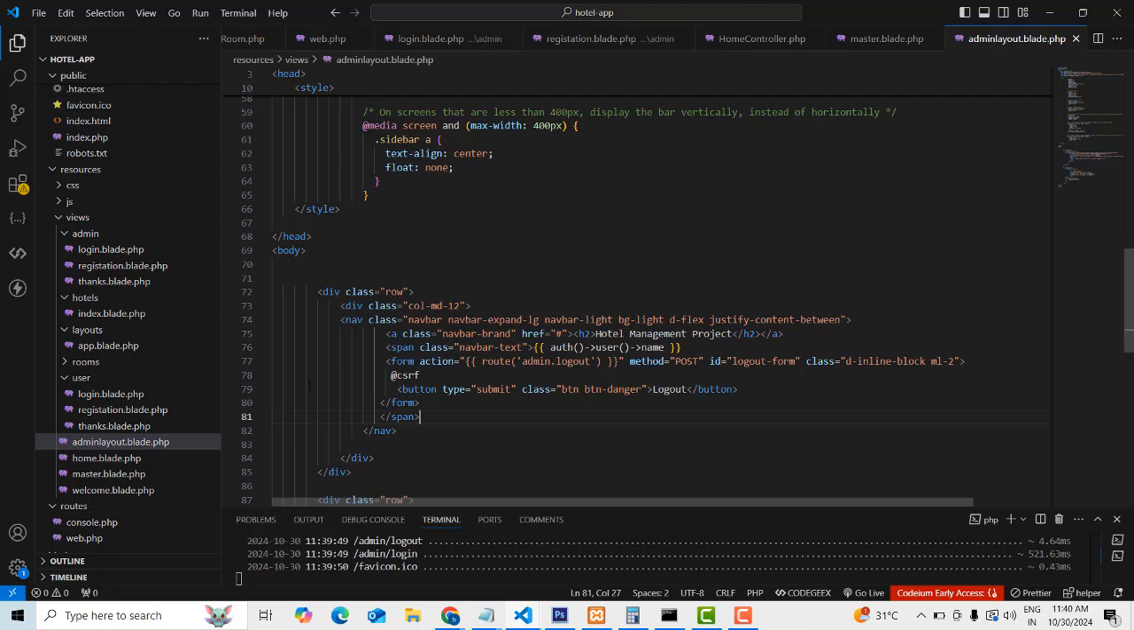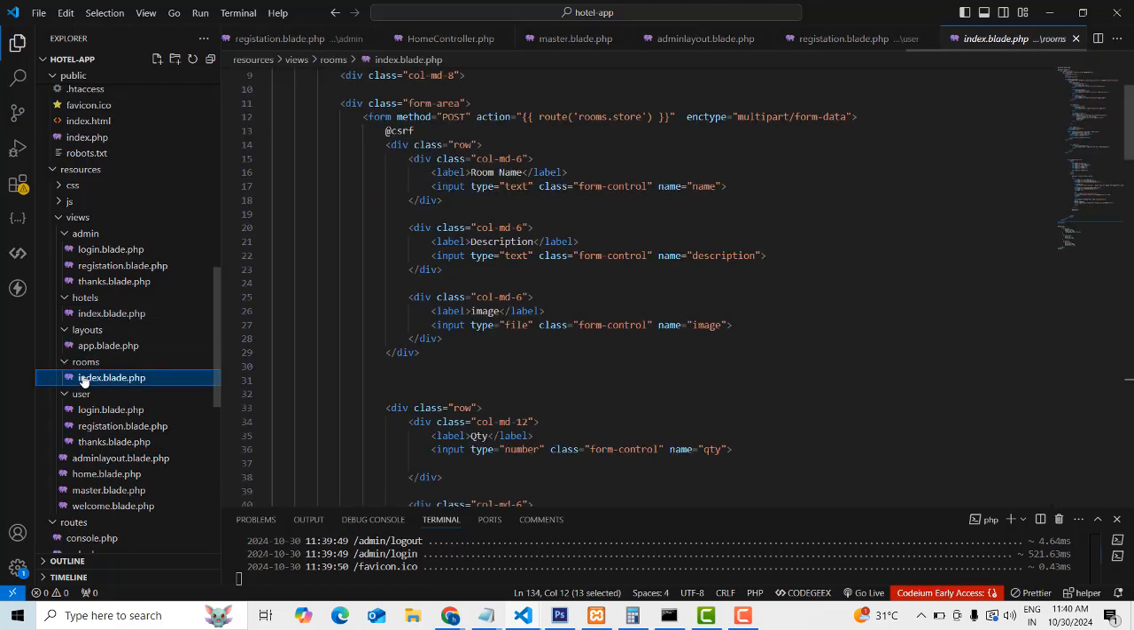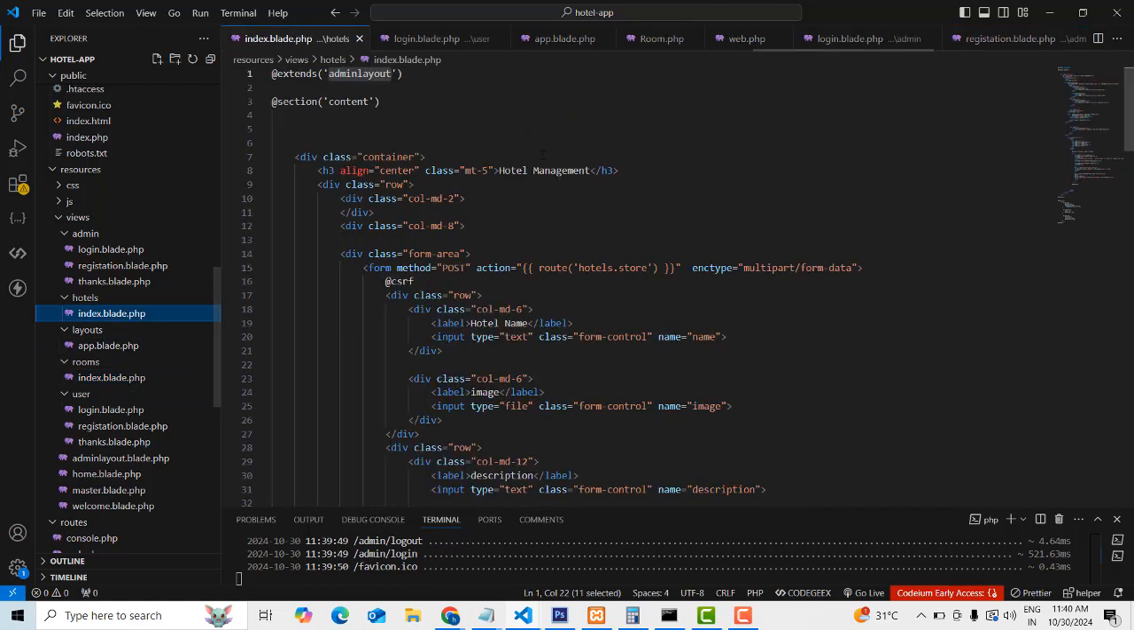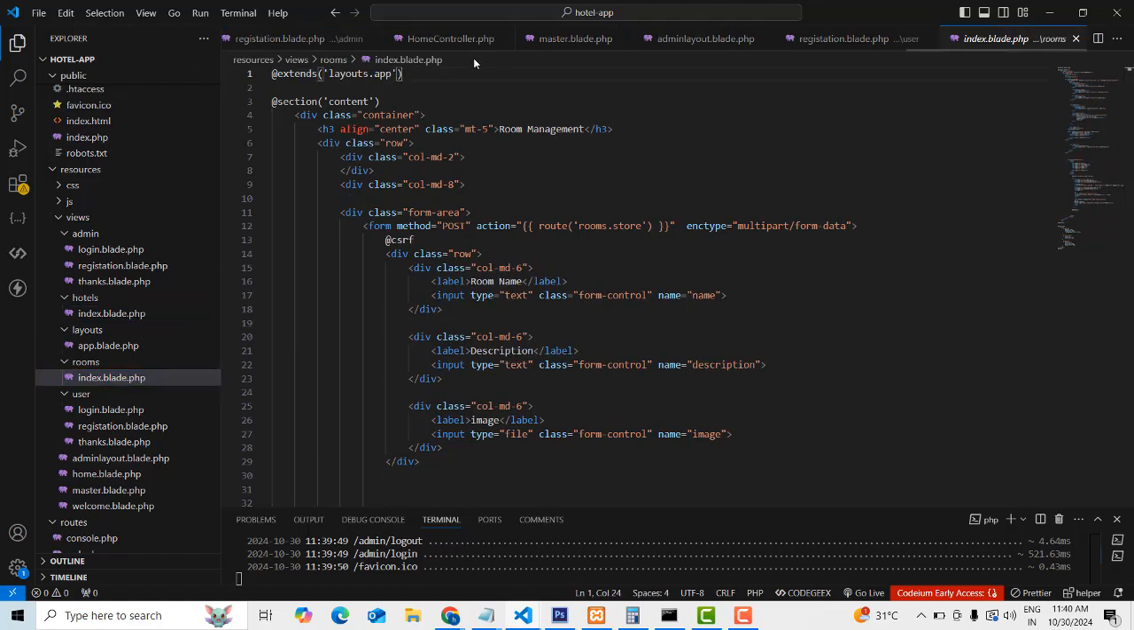So here, the same thing, I have to do something. The admin template, which is the same template, I have to put it here. For the room as well. This is the hotel, and this is the room. For the room also we have to put the same template from the layout.